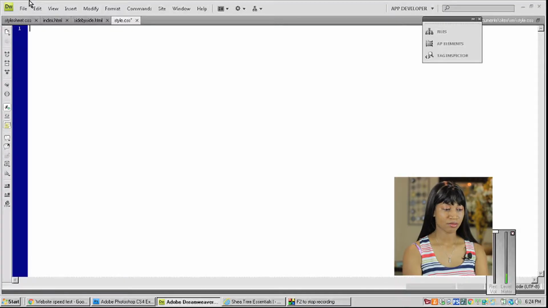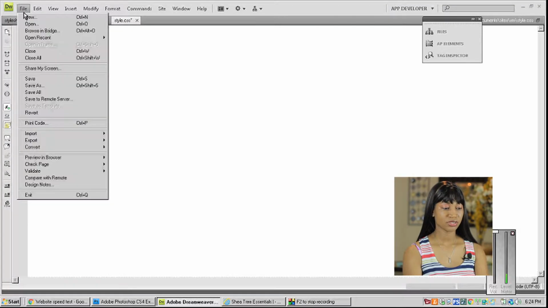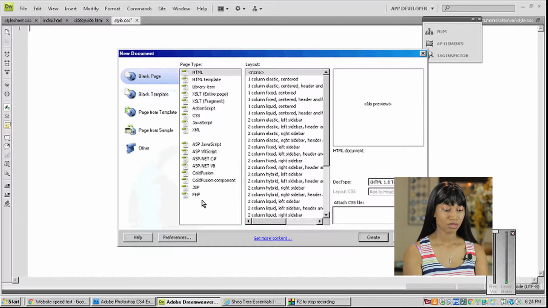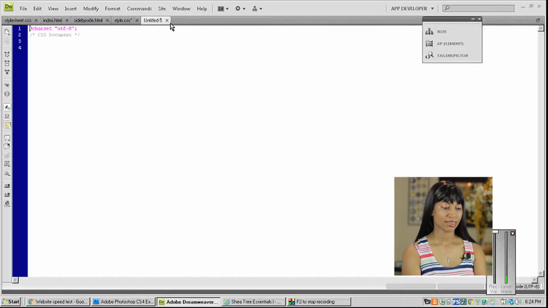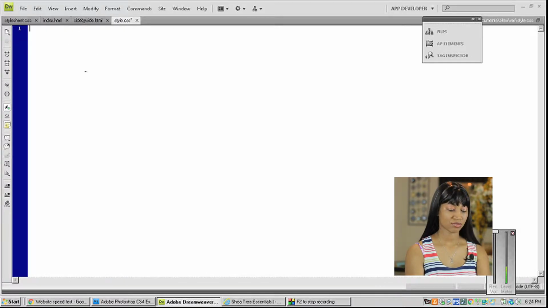So here we go. Now we have our style sheet open. If you're in Dreamweaver, you basically would say File, New, and you would go to CSS. I already had that open, so I'm going back. It's going to be style.css. That's what I named it.